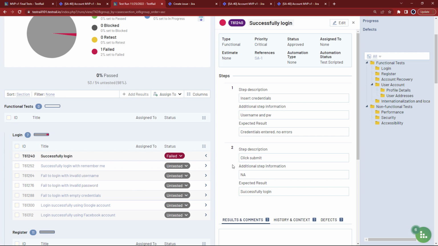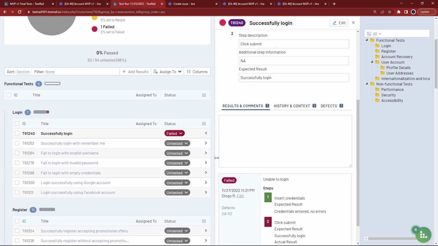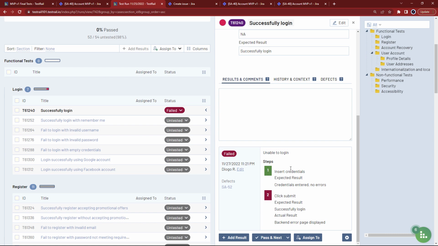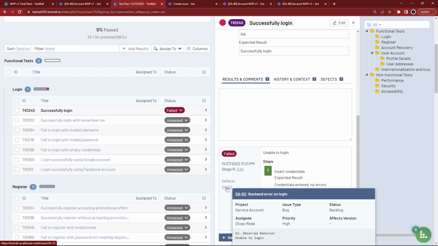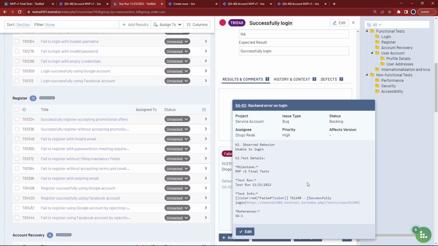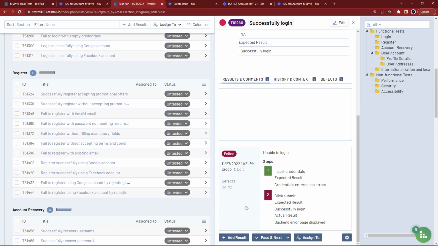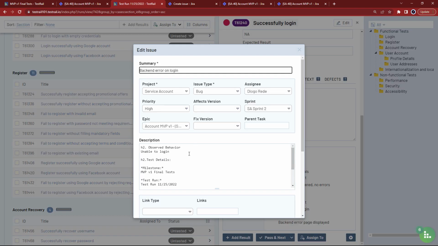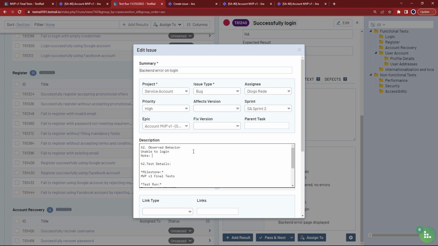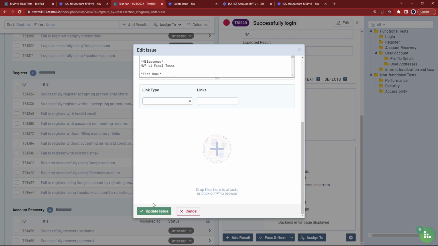On the Fast Track panel, we can see our result details, including test step status and a link to the defect we just reported. By hovering over it, we can see the defect details that are fetched directly from Jira, and we can also edit them directly in TestRail, for instance if we forgot to add any important piece of information. So let's say we want to include a note saying, there was a JavaScript error on the browser console logs. Then we can just click Update Issue, and the changes will be saved in Jira.